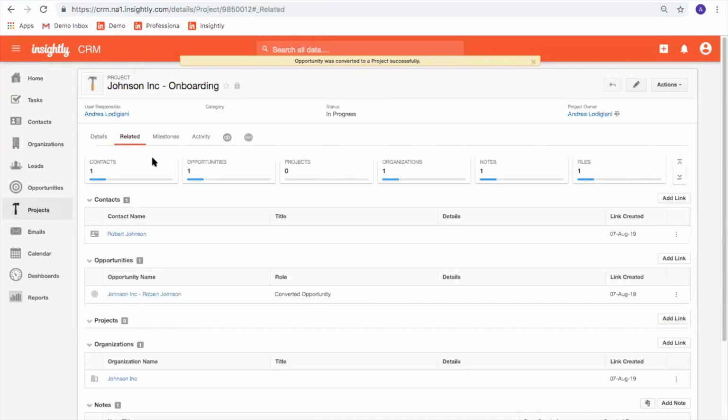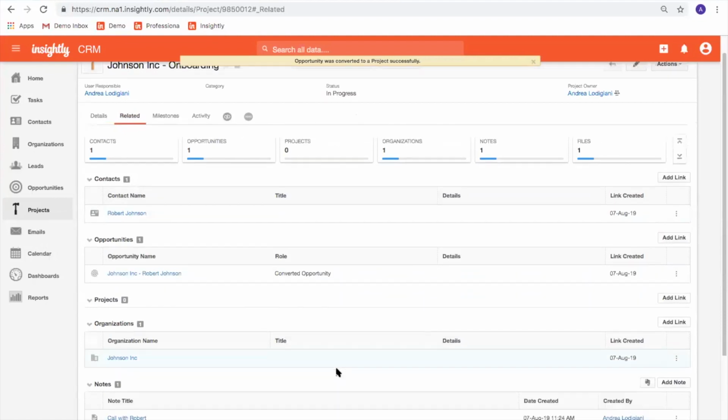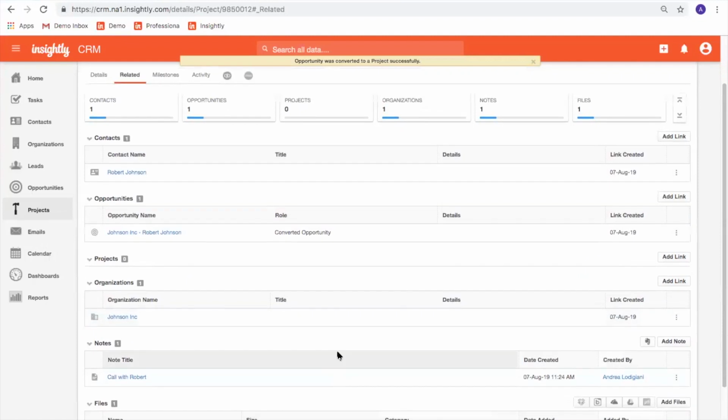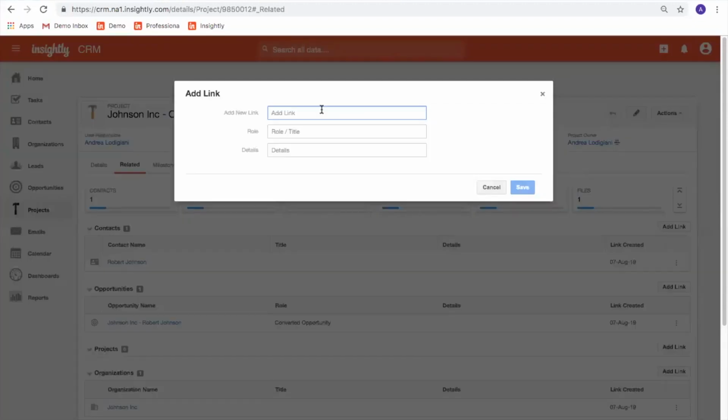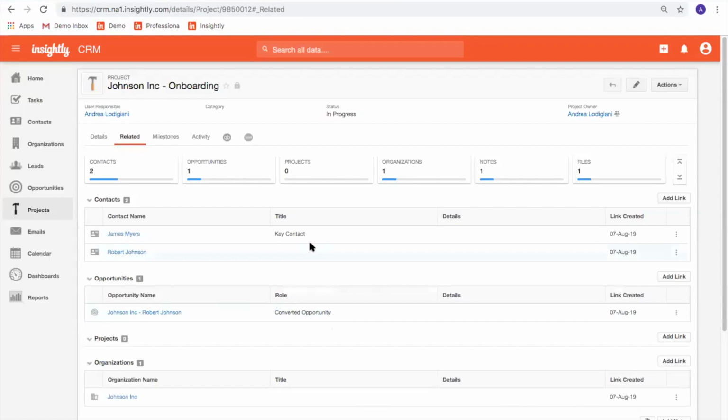Under the related tab, again, you're going to see all of your links. So I have Robert here, I have the opportunity that was converted, I have the organization, I see my note, I see my file. Perhaps at this stage, Robert introduces me to a new member of his team who's going to be responsible for onboarding the new platform. So I would want to make sure I add them to this project so I know who my key contact is. So I've added James, who is already in my system, as the key contact for this onboarding project.